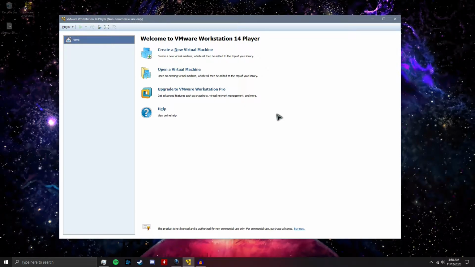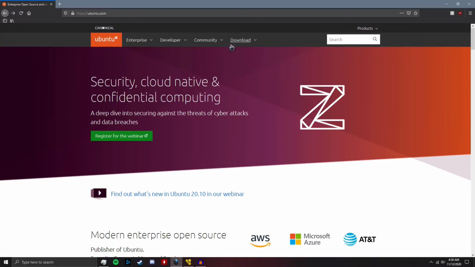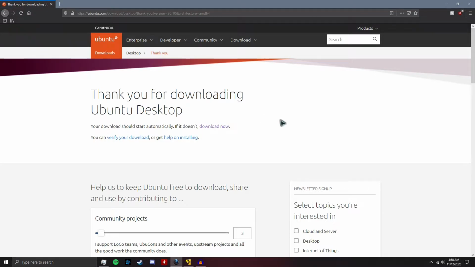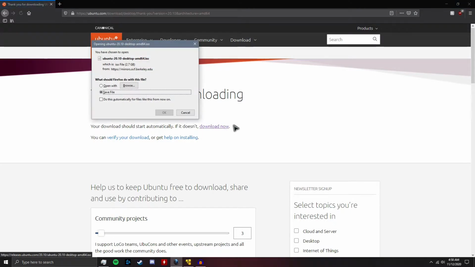Today we're going to be installing Ubuntu on VMware Workstation 14. We're going to download the latest version from their website, which is 20.10. You go here, it'll automatically start the download for you. If it doesn't, you can click here.